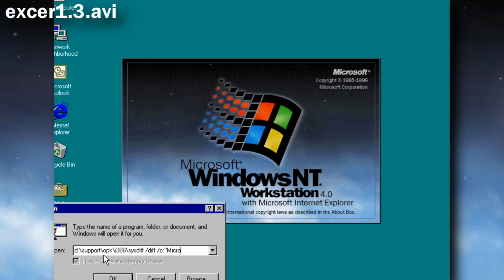/c: and in quotes we'll put Microsoft NetMeeting 2.1, space d:\images\base.img for the base image file that we created earlier, space d:\images\nm21.img for the NetMeeting 2.1 image, and then we're going to go ahead and click OK.